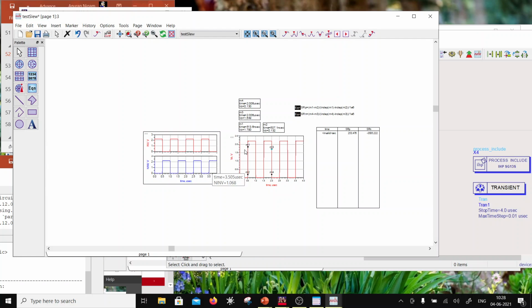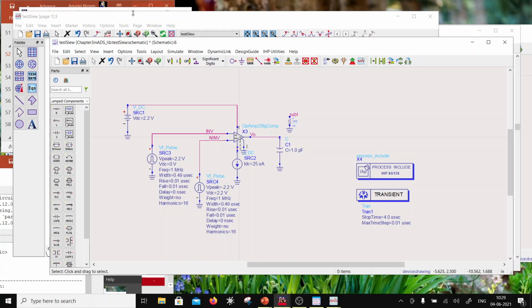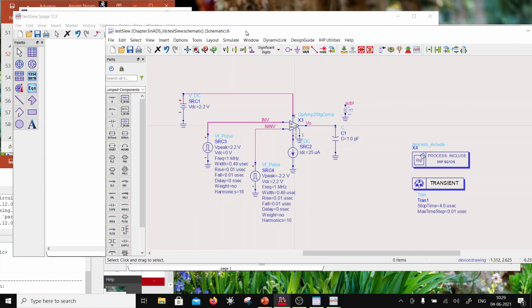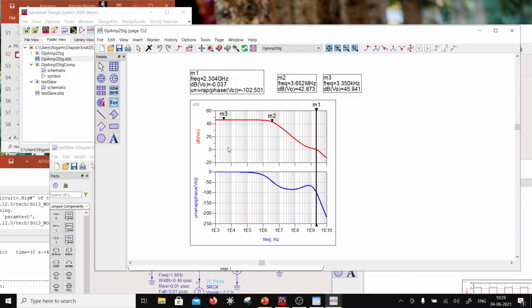So I will be able to use this as a comparator, or as a gain stage, or in a feedback configuration, as a log amplifier, or inverting non-inverting amplifier, or a summing amplifier. So what we have done in this exercise, we did first the AC simulation, and we found out that the gain was 45.9, the corner frequency is going to be 3.6 megahertz, so it's usable with this high gain over here. It is even usable over here, but I would not recommend that.